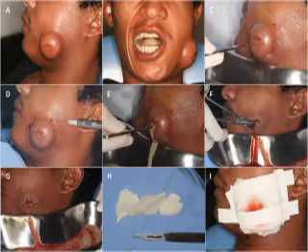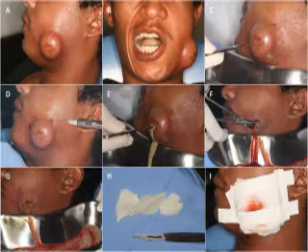Or you can give clindamycin oral in adults 150 to 300 milligrams 6 to 8 hourly for 7 days. In children 12 to 18 years, give 150 to 300 milligrams 6 hourly for 7 days. 1 month to 11 years, give 3 to 6 milligrams per kilogram 6 hourly for 7 days.